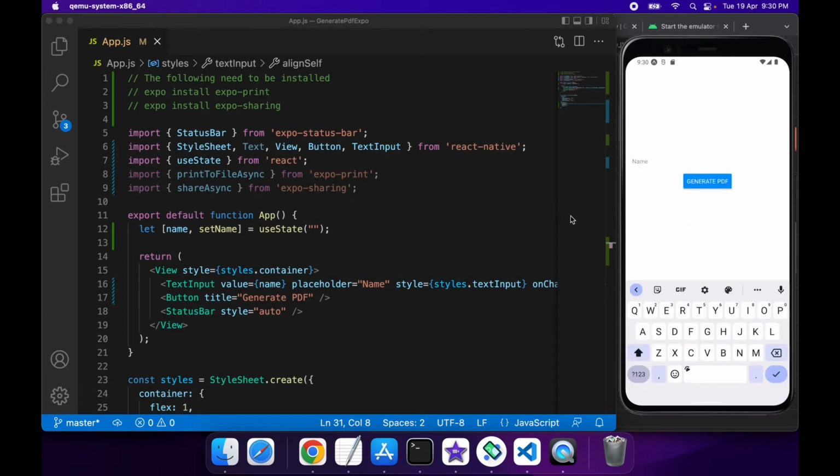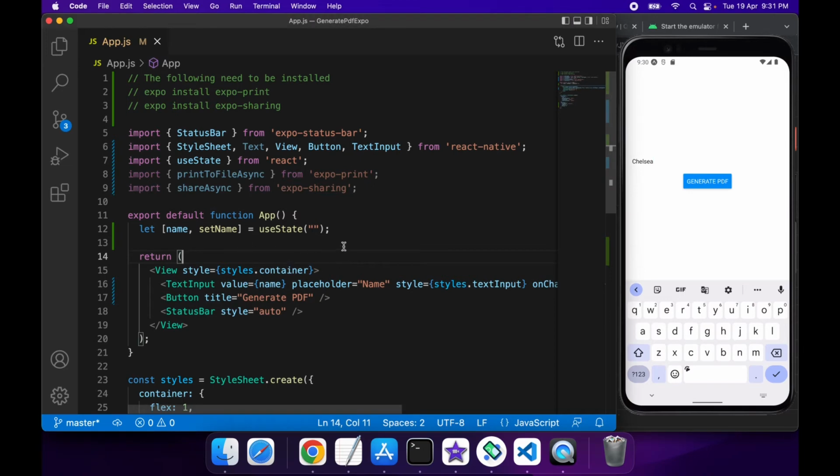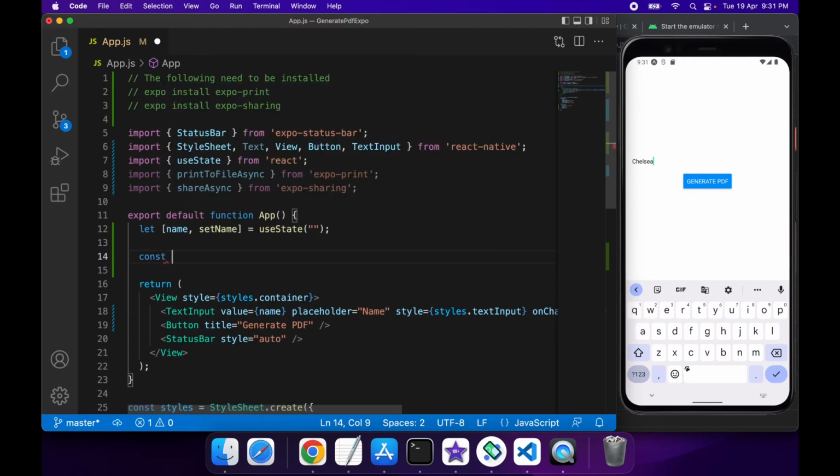So I can click on name and I can enter a name and it will update because I'm using state and setting the state variable on change of the value. And now that I've got a name, I'm going to want to add my function for generating the PDF. So first off, I'm going to need the HTML that I'm going to use to generate the PDF.